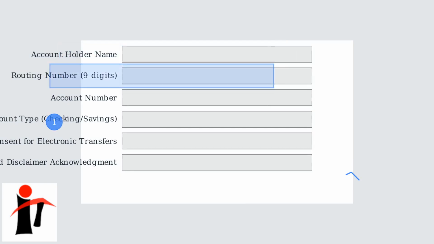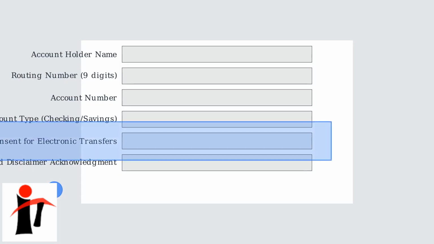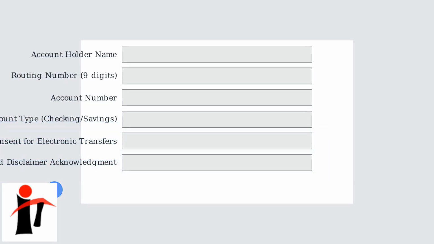Double-check all information you have entered. Review each field carefully to ensure accuracy. Pay special attention to your routing and account numbers. Incorrect entries can cause deposit failures, so verify these digits carefully. The form includes sections for consent to electronic transfers and fraud disclaimers. Read and acknowledge these to complete the form properly.